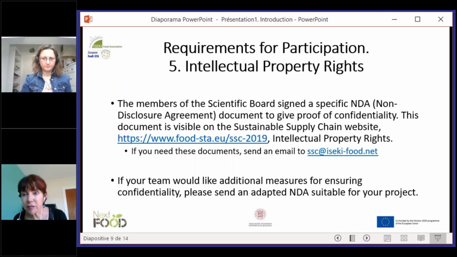If you think that this document that we signed is not adequate for protecting your idea, you can write another document and ask us to sign it, and we will, as long as you're not asking for our firstborn child or anything like that. We will sign your request for confidentiality. Are there any questions about intellectual property?